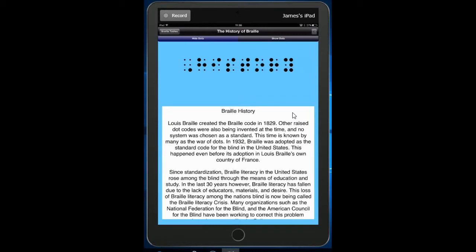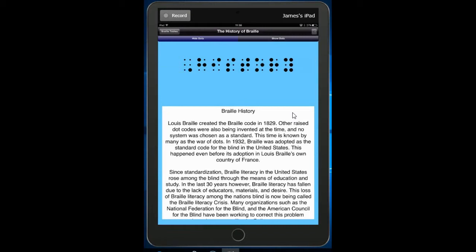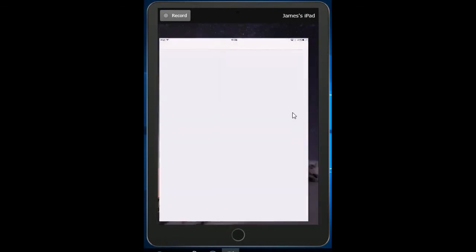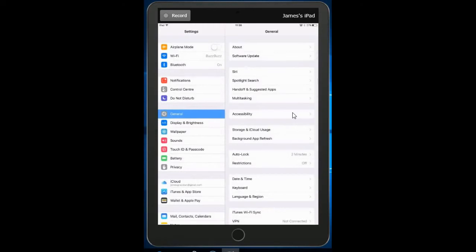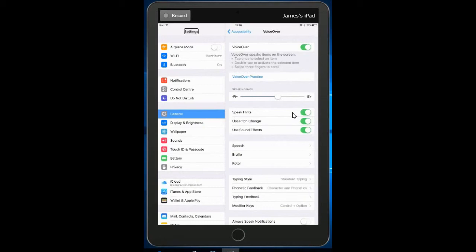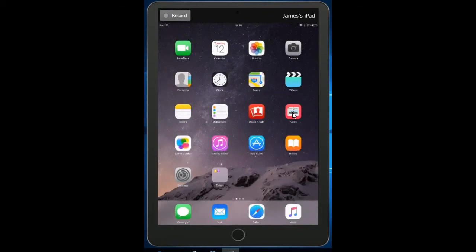Before I go, I just want to test VoiceOver on this app to see how compatible it is. So let's turn on VoiceOver. VoiceOver on. Settings on left. And hopefully that recording is coming through.